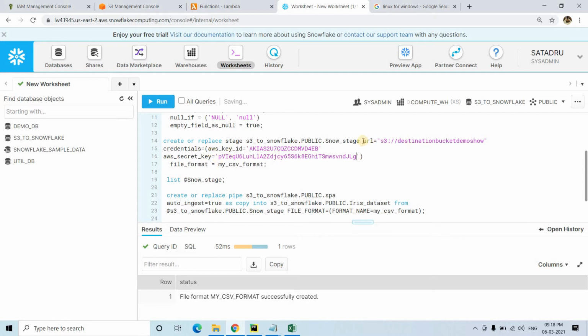So here what I have done is specify the S3 URL which the stage will be indicating, given the AWS ID and secret key. We got this from the IAM role which we created by providing full S3 access permission to a particular user, which we did in the first stage. Now we will be running this. Now let us check what CSV files are present in the particular S3 bucket, which is destination bucket demo show. Currently, as you know, it is completely empty, so obviously we will not get anything.